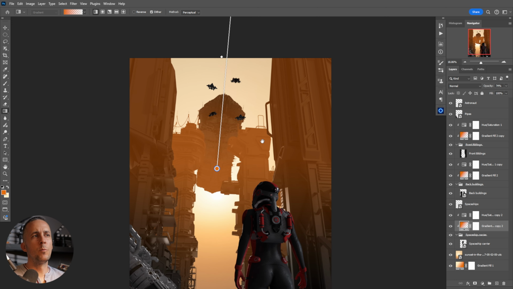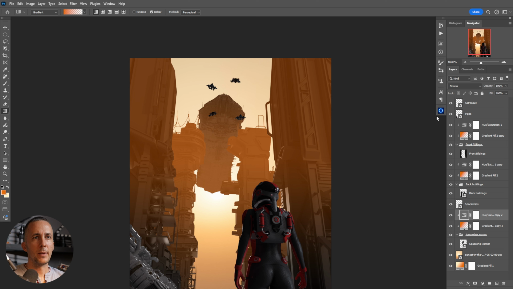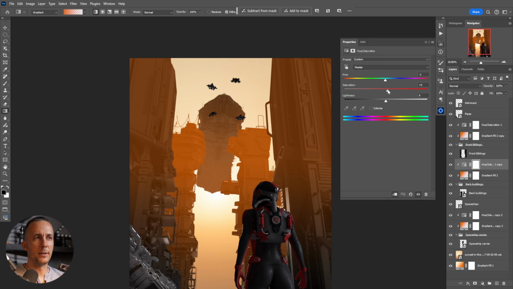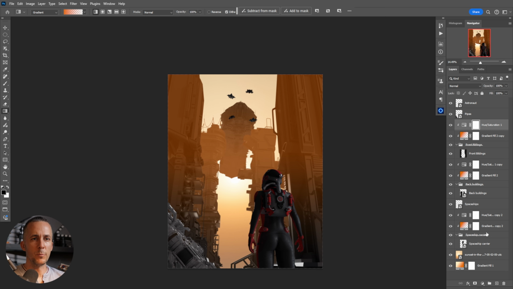Because this is even further away from the background buildings, I will lower the saturation even more, like that. But actually, for the front buildings, I will boost the saturation. Oh, these are background buildings. Front buildings, I will boost the saturation a little bit just to make even more separation with the color. So something like this. And also I need to do it for the smaller spaceships.